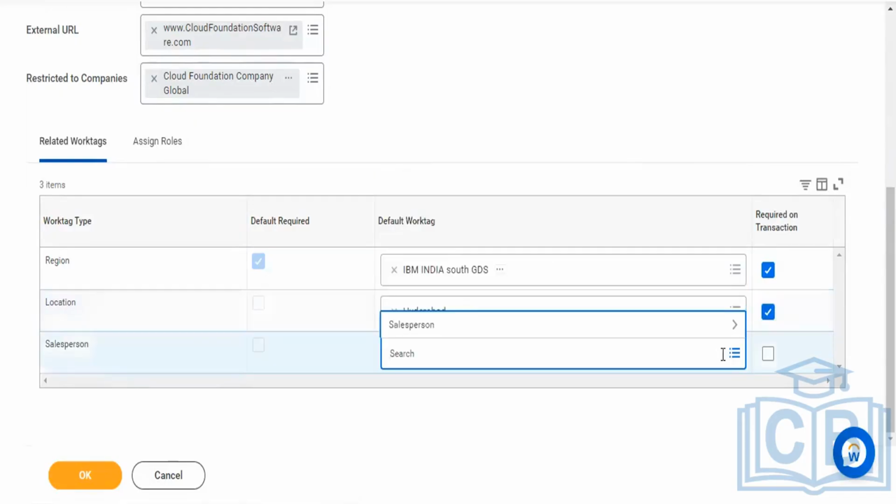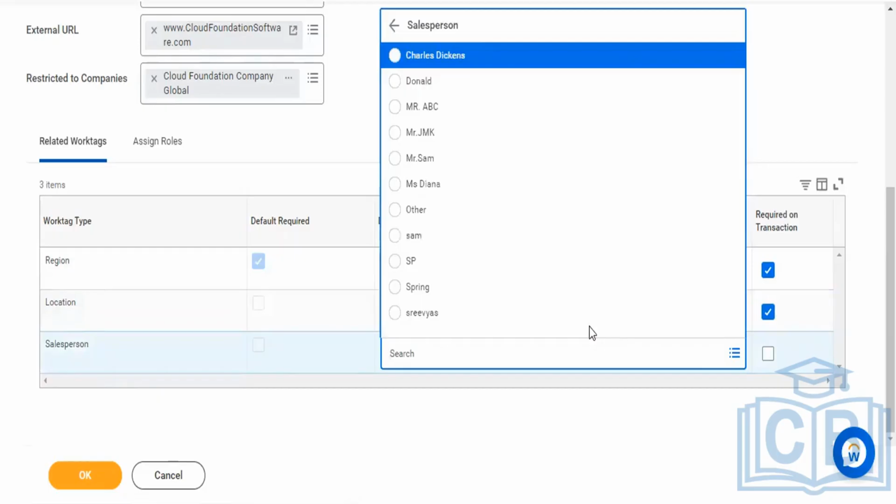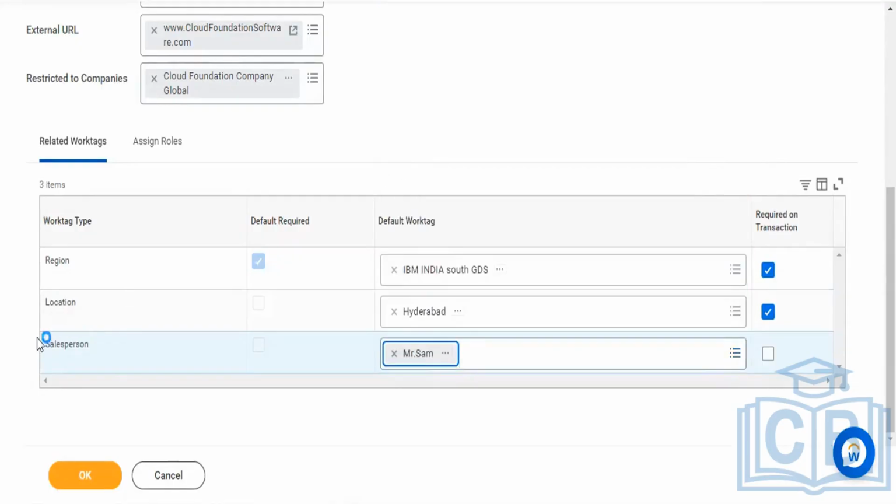And select your supervisor, or you can select a particular individual branch manager's details over here. I'm going to select my branch manager details, Mr. L. For the salesperson, we need to view our branch manager name or supervisor name or CEO name. Any of these three members we can view.